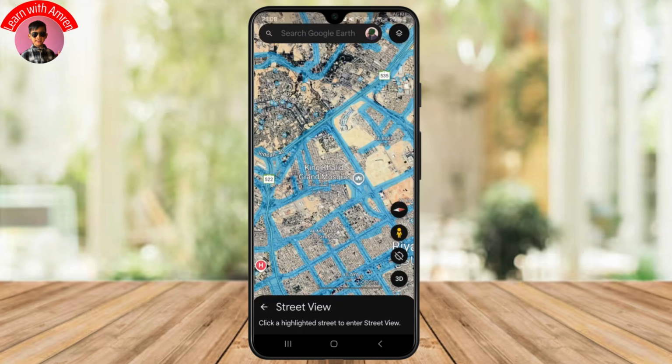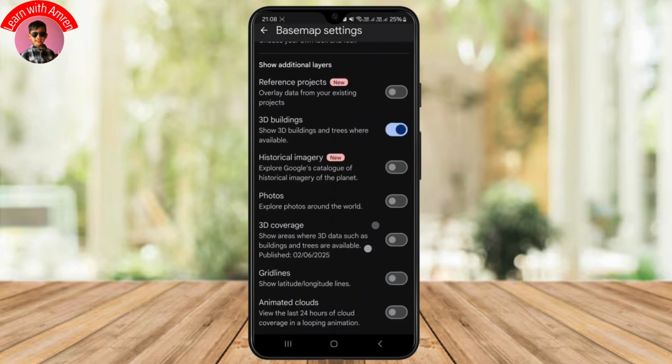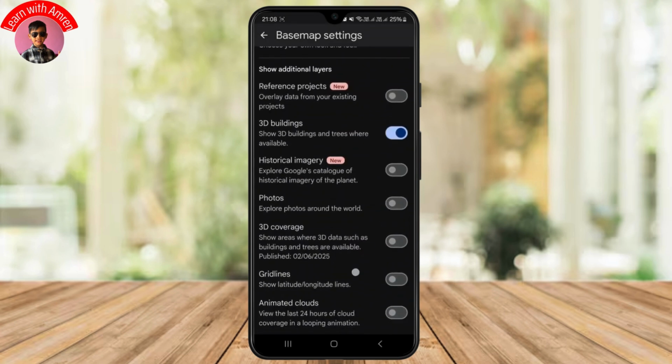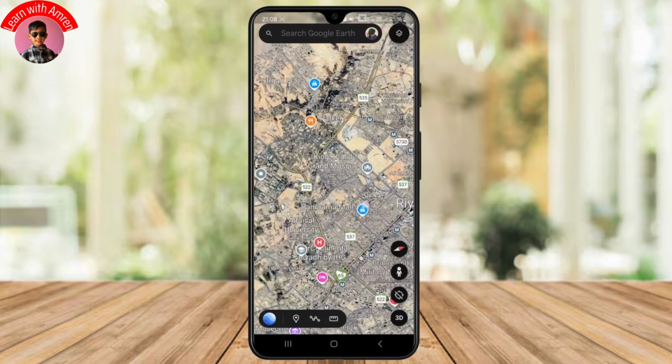You can basically click on this top right corner icon, which is like a book icon. You can simply tap on this, and based on what type of details you want, like clean or exploration or everything, where you have all of the labels, places, roads mentioned over here, you can simply choose between them. You can also show the 3D coverage and enable 3D buildings so that you can view it in 3D buildings as well.